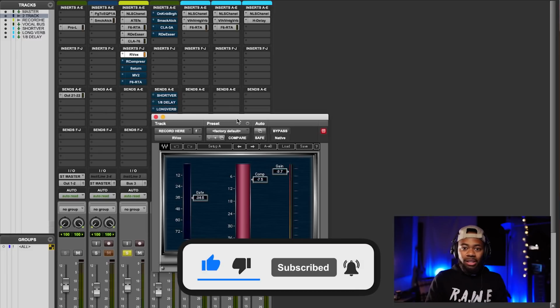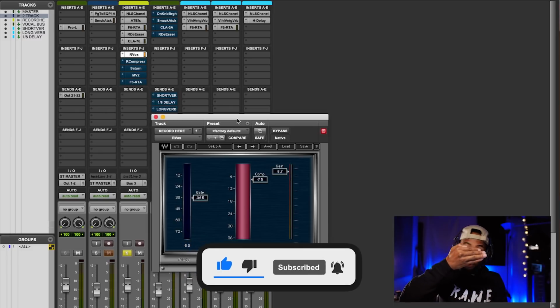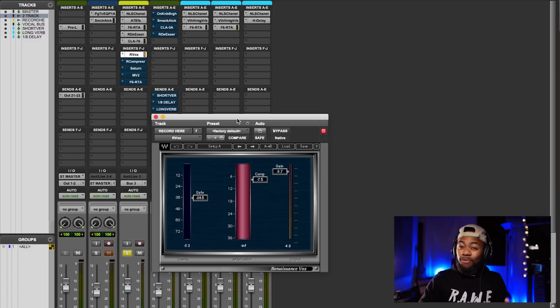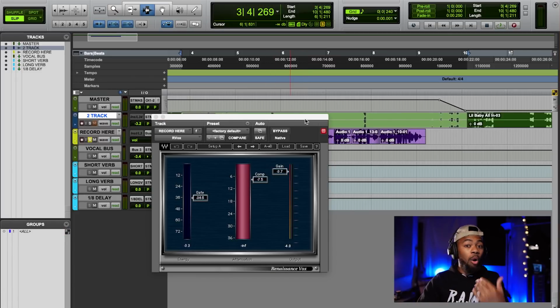Okay. Next thing I did was I moved on over to an RVox, and usually what I use this RVox for is just to get a little bit more of that face vocal in your face. I feel like that's very popular in modern day hip hop, so I always pull the RVox out when I'm looking for just a little bit more. Check this out.